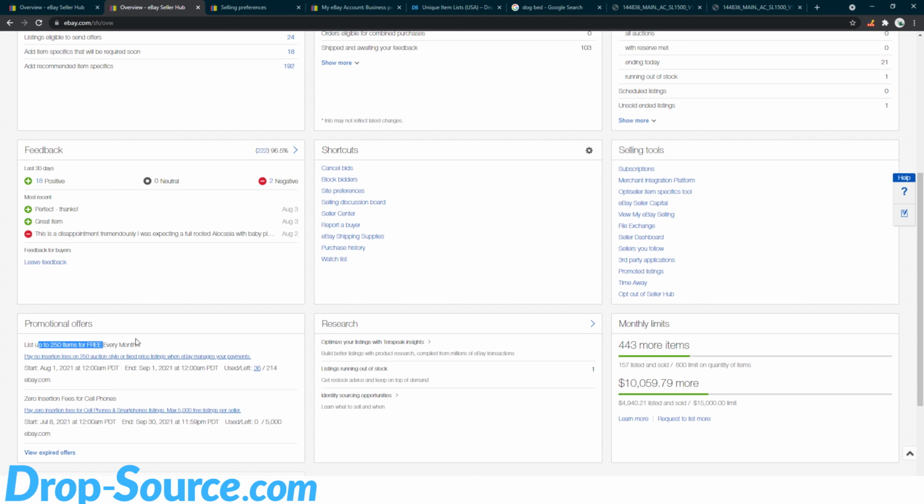But still not enough for us, because in this example, we're going to be listing 1,000 items from Amazon to try to start making some money here. So what we are going to want to do, because we don't want to pay 30 cents times 750 listings after our first 250 free ones here, is sign up for an eBay store.